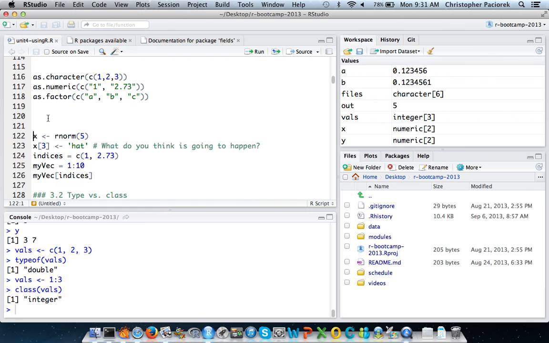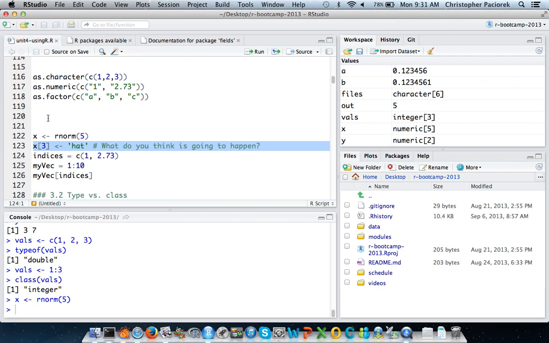So as an example of R doing things behind the scenes, here I'm going to create a vector of floating decimal numbers, just a set of 5 random values. And now we can ask the question, what if I try to assign into that vector the value hat? So what are the possible things that could happen if we are doing this assignment? Think about if you're creating R and you knew somebody might do this. What are the possible reactions that you could code the language to have in this case?